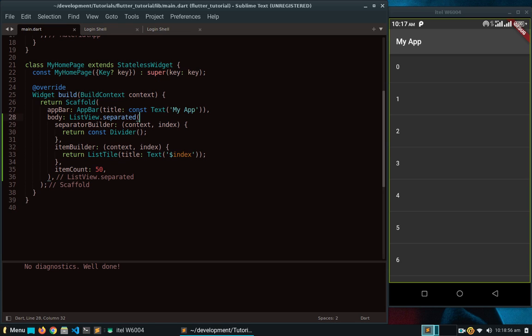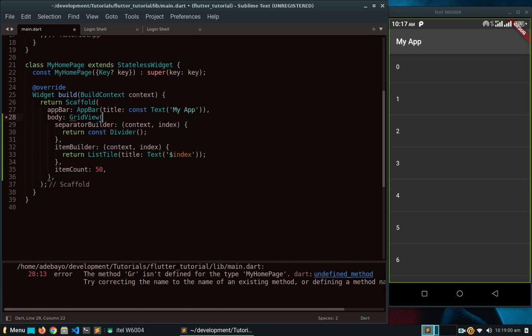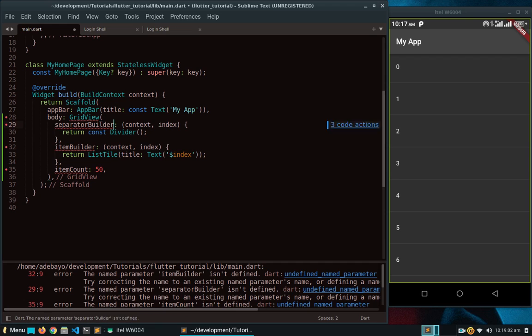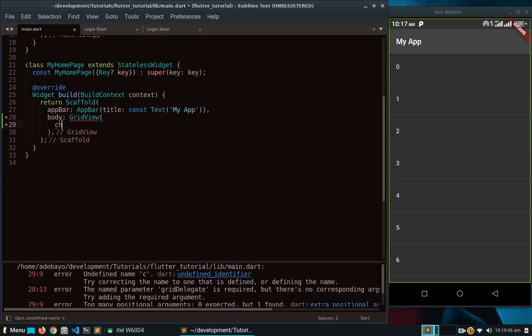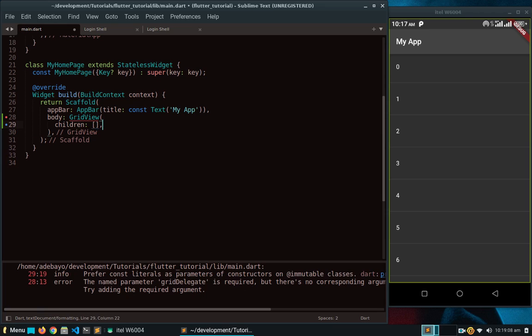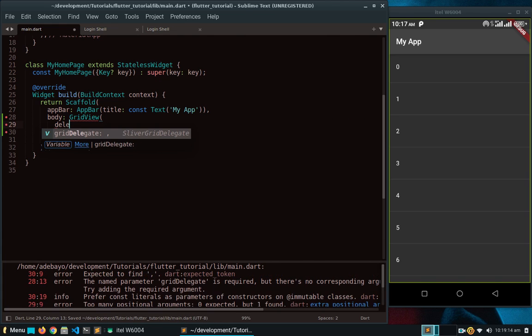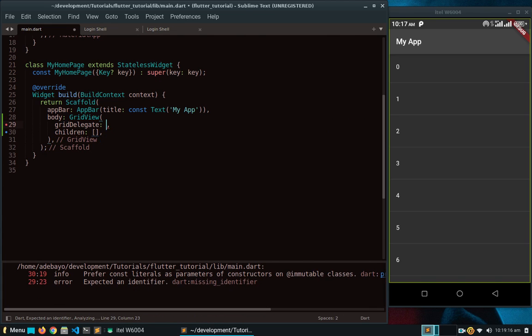So the first thing we're going to do is replace ListView with a GridView. Now if we have a GridView like this, then we're going to need to have, of course, children. And we're not done though. This actually needs one more parameter, and that is the grid delegate. There are a couple of things you can specify for a grid delegate.